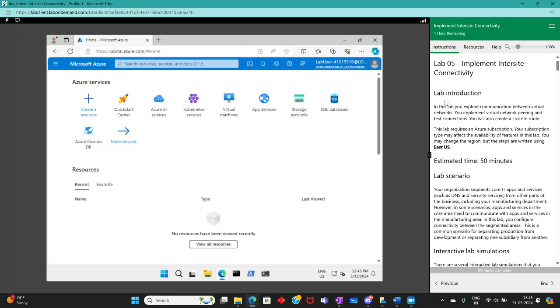So, lab introduction. In this lab, you explore communication between virtual networks. You implement virtual network peering and test connections. You will also create a custom route.